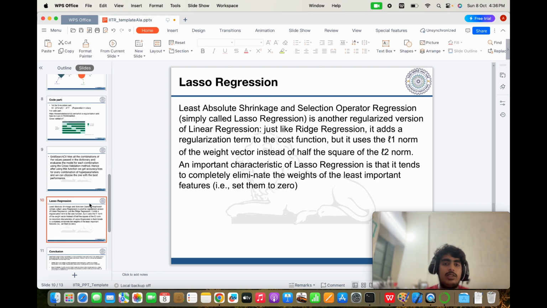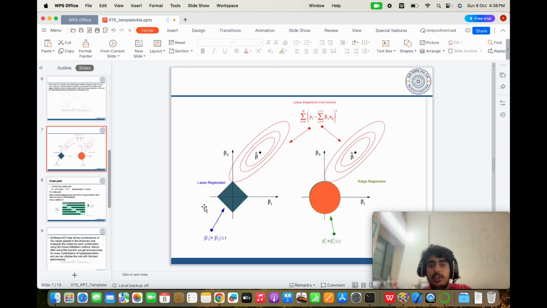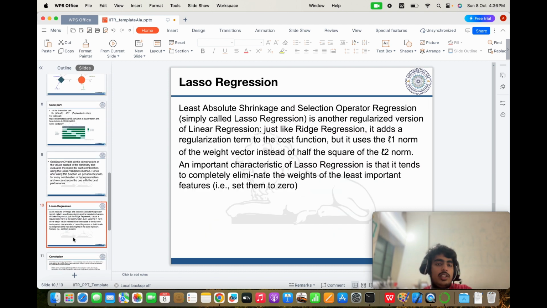Now Lasso. In Lasso it's kind of similar, but the cost function is just lambda times mod of w. For minimizing it, some of the parameters must go to 0, which is also visible from this. So we'll read it once.